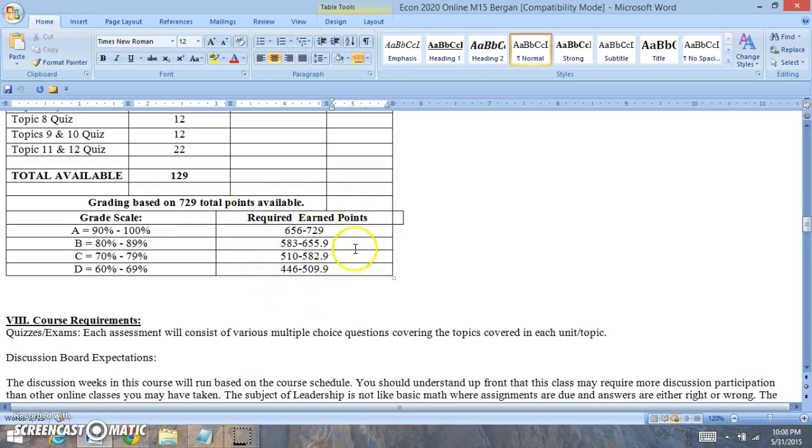You'll notice here's the point breakdown of what you can do to earn an A. If you earn 656 points, in theory, if you earn 616 points, you can earn an A if you do all of the discussion board questions, because that would actually push your grade up.